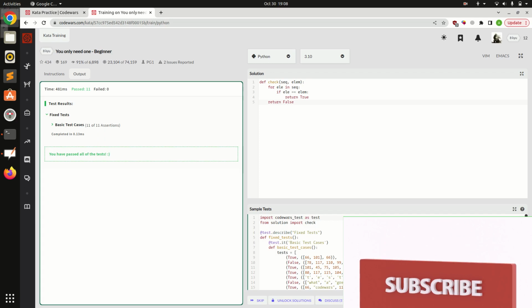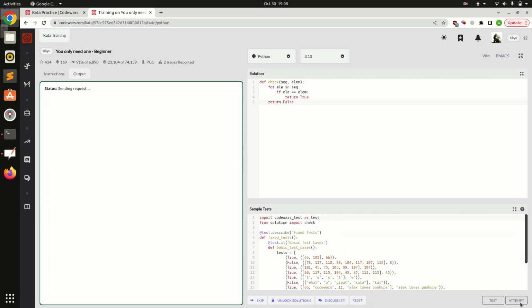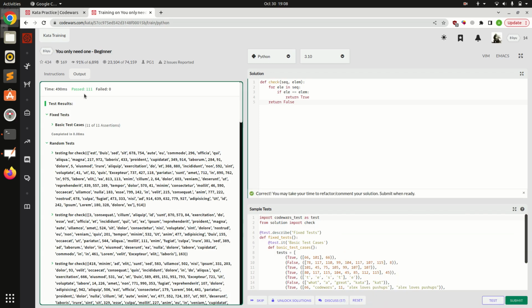Okay, all 11 test cases passed. Let us attempt the solution. Okay, all 111 test cases are passed. So this is all for the linear search.